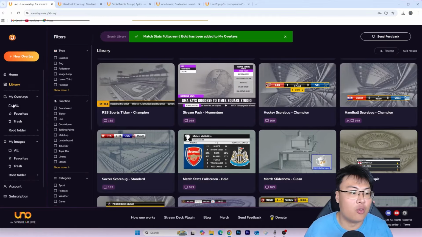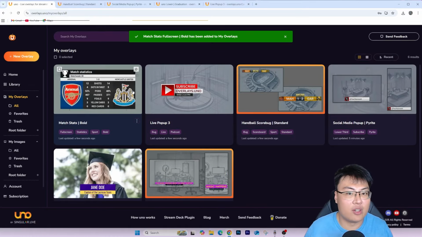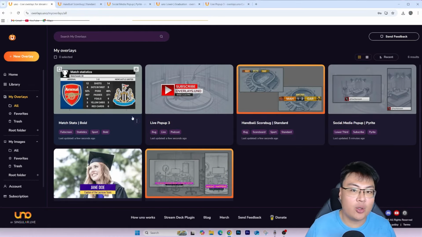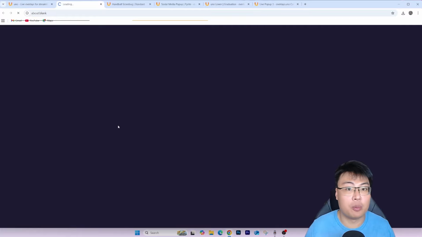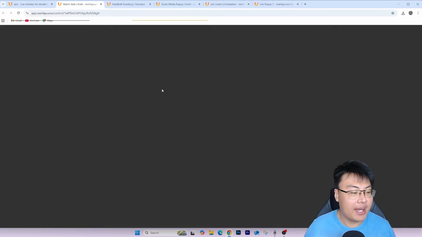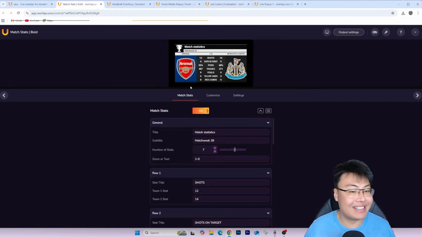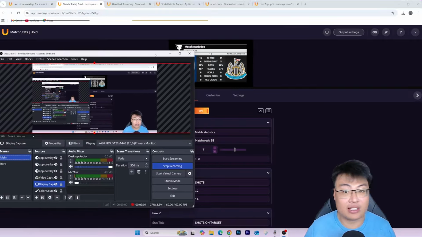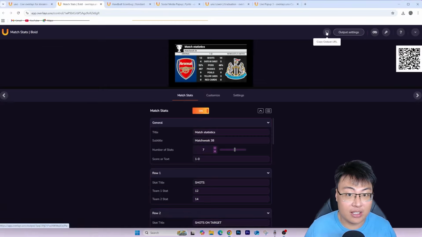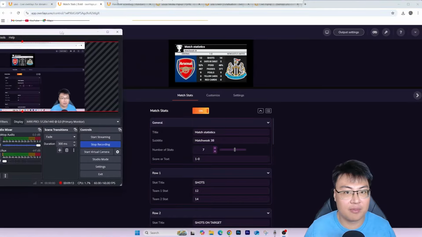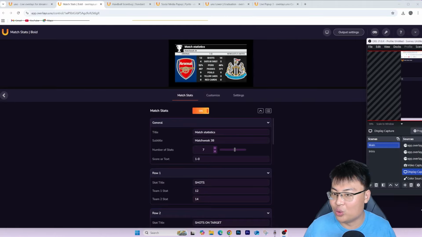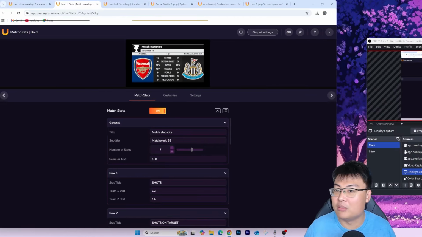If you add it to your overlay, you go to all. It's right over here. So this match stats. What I have to do is just click on open it. So I just open it in a new browser tab, and afterwards, this is the tab itself. This is the OBS that I'm recording in right now, you can see. And what I have to do is just drag this into my OBS. Oh, I can't, it's very hard. Maybe I make this smaller a bit.